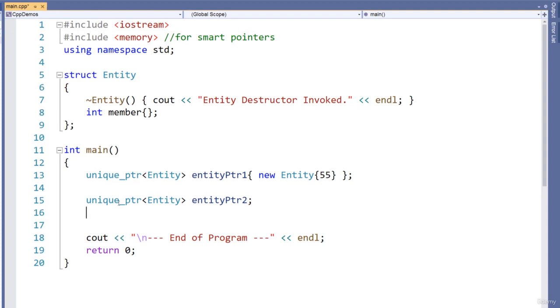And before moving on, I'd also like to mention that if you do it in this way, without providing a new entity like this, with entity pointer 1, this is simply going to initialize the pointer that entity pointer 2 now manages to null pointer.